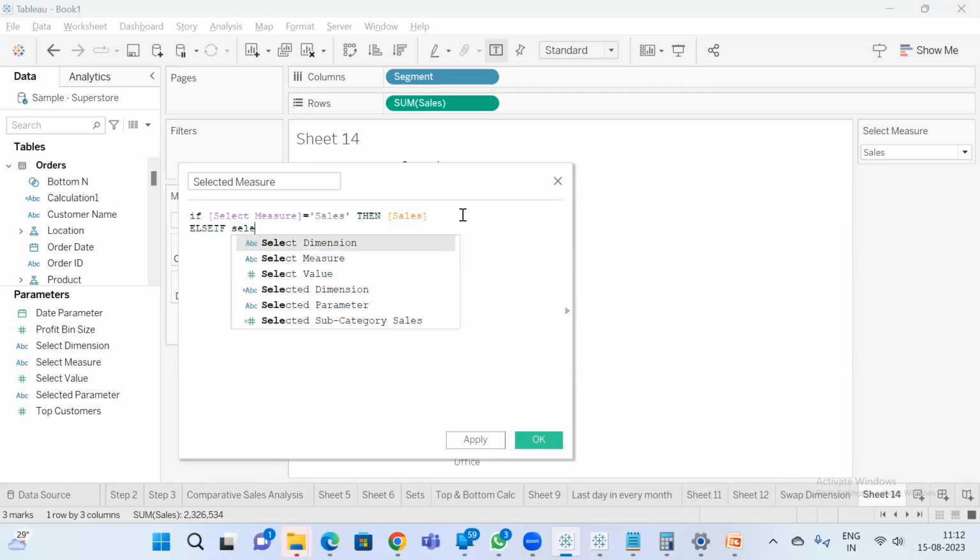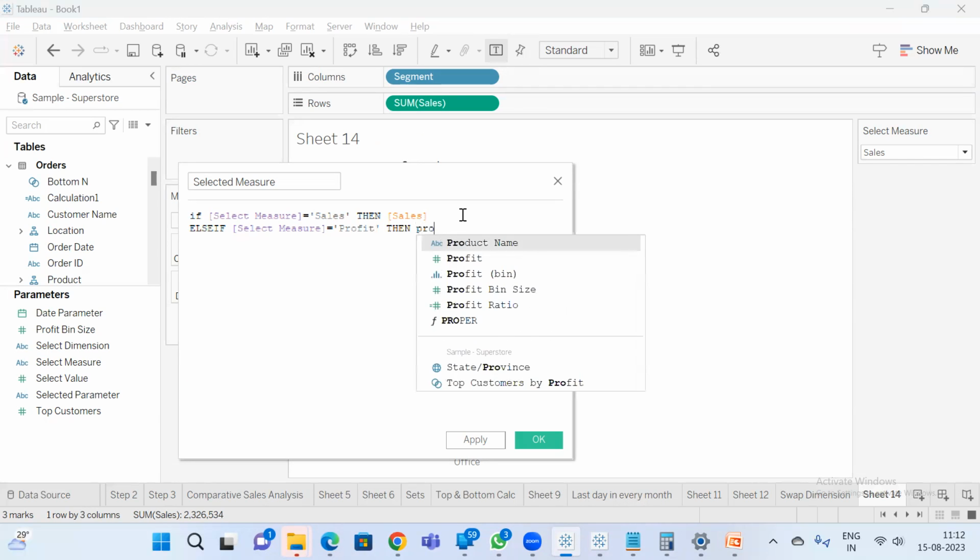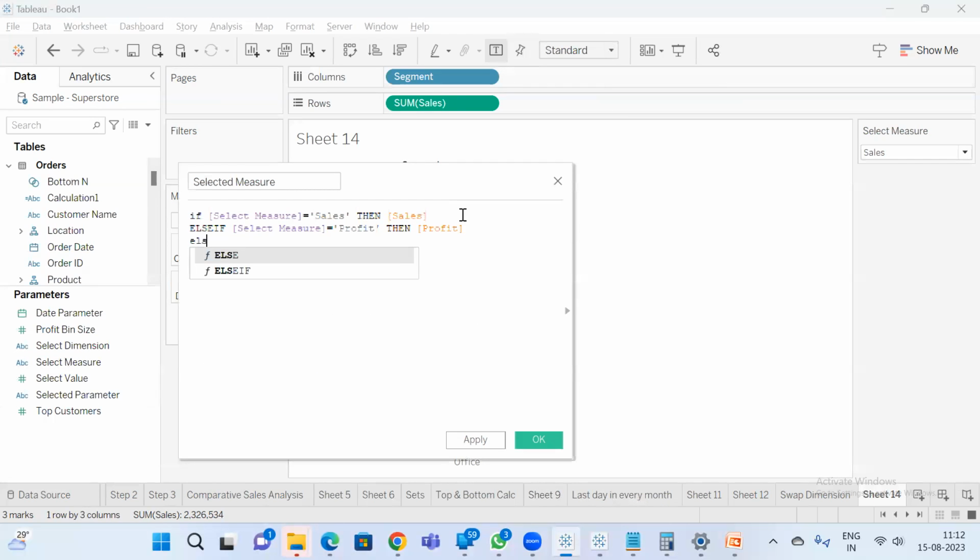Select measure is equal to profit, then profit. Else if select measure is equal to discount, then discount. This name has to exactly match the name that you have written in the parameter. If it doesn't match, you will not see the values. I'm just ending this statement.